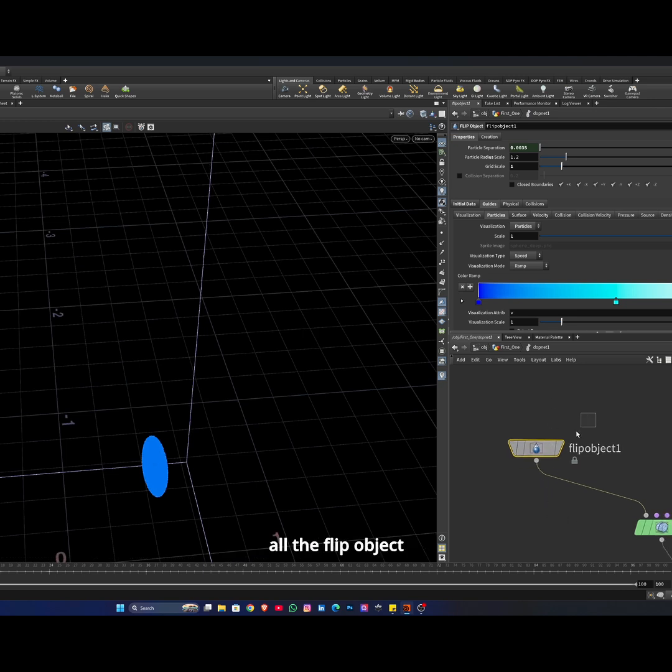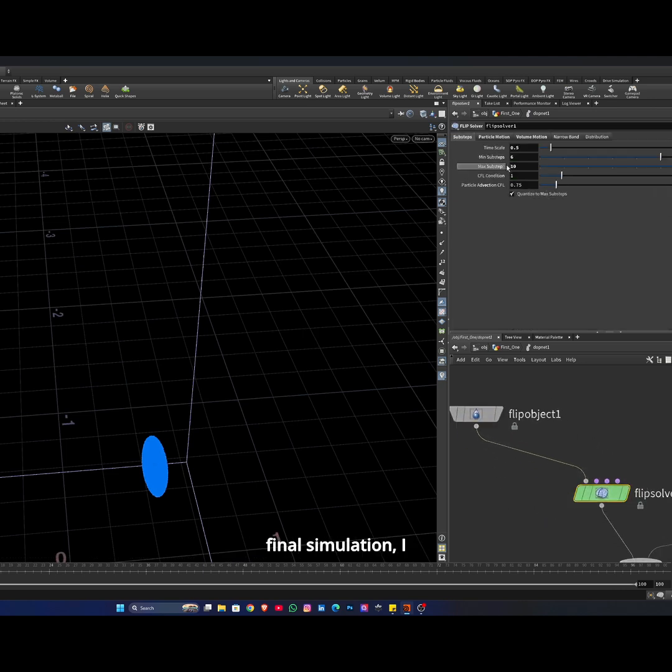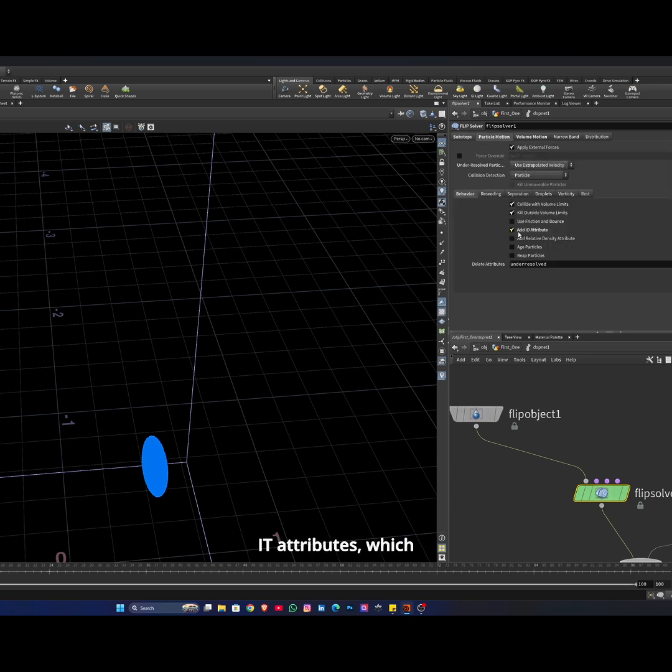Once I was happy with all the flip object settings, I moved on to the flip solver. In the flip solver, for the final simulation, I set the maximum substeps to 10 and the minimum to 6, and the time scale to 0.5. You can also animate the time scale if you want, but I wanted a uniform time scale. Once I was happy with the substeps, I went into particle motion and turned on ID attributes, which is very handy later on when we make some bubbles.